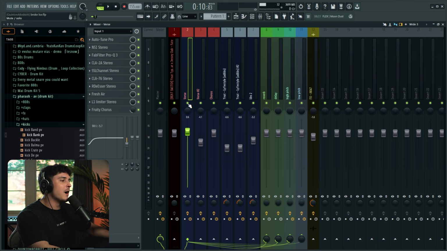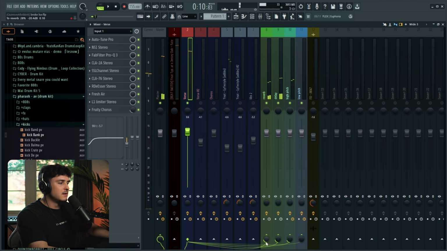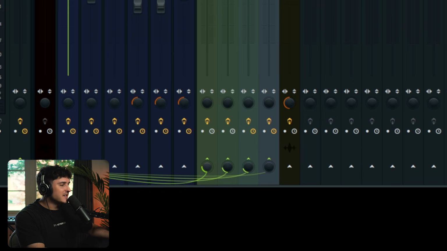So if we solo this out, you could hear how the reverb sounds, but if I bring this all the way up, you're going to hear the reverb sound way, way louder.